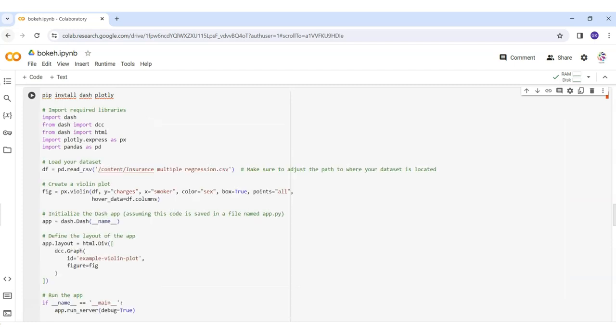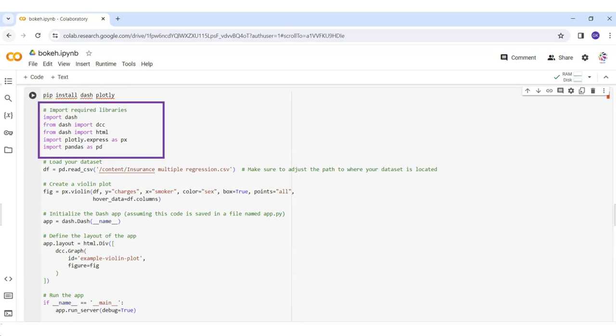Let us start with the pip install process. We will import the necessary libraries. DCC is the core components module of Dash, which contains components like graphs and dropdowns. HTML is the Dash HTML components module, which allows you to use HTML tags as Python objects. Plotly.express is a plotting library that simplifies creating complex visualizations with concise syntax.